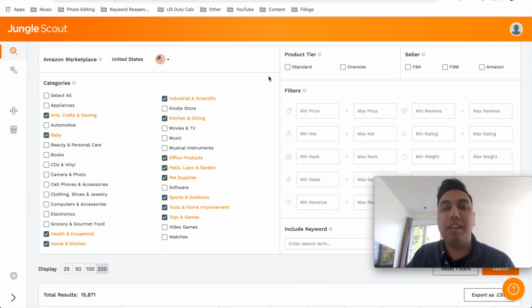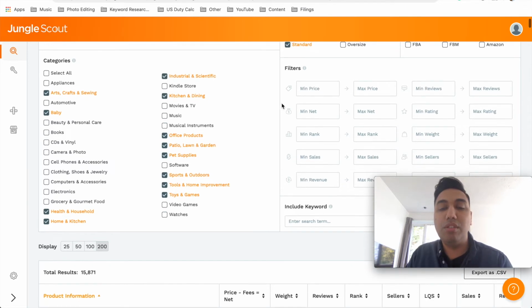Now, the product tier is about the size of the product. And as I said, we like to go for small and light products. The reason being is that when we're sending this over to Amazon's warehouse and storing it, it will keep our storage costs really, really low. So we select the standard product tier. And then we move on to the filters.